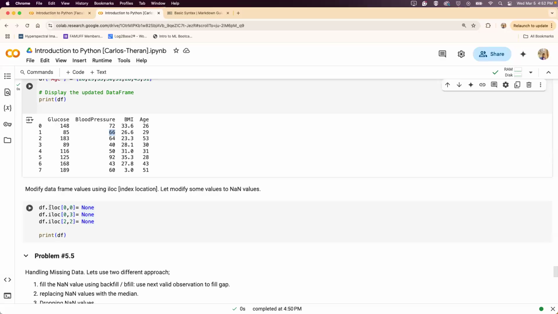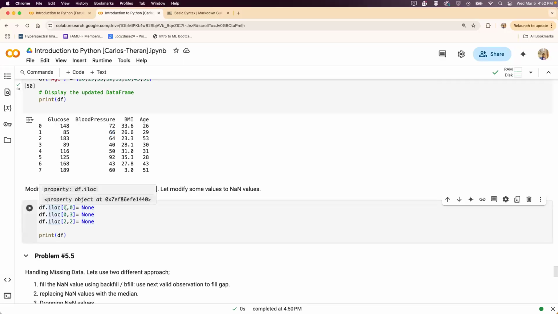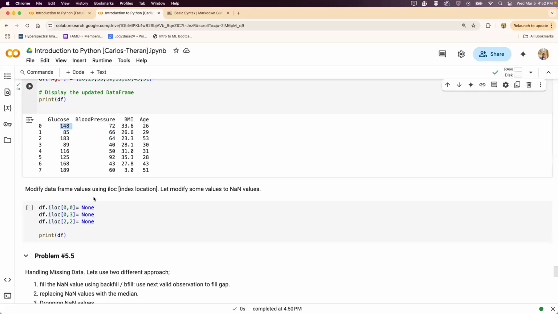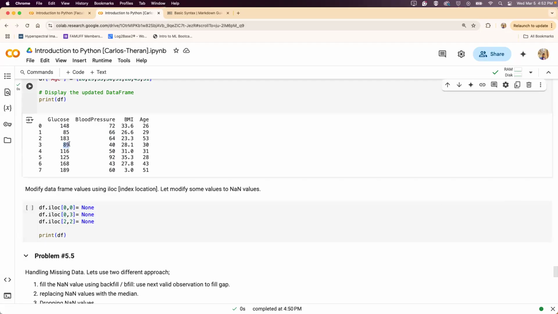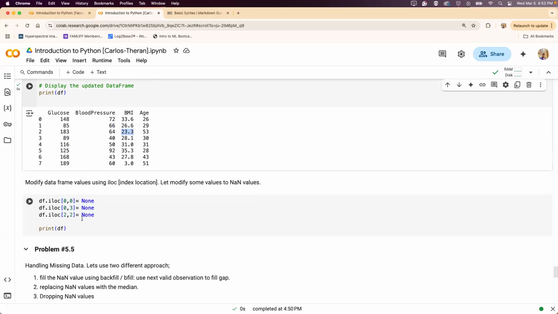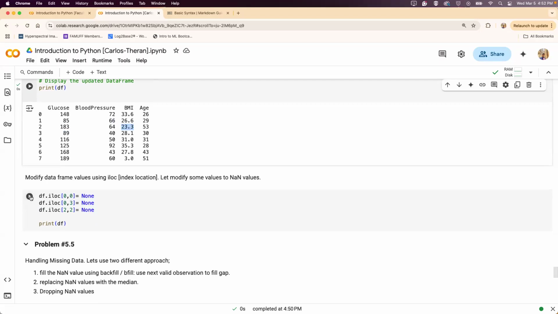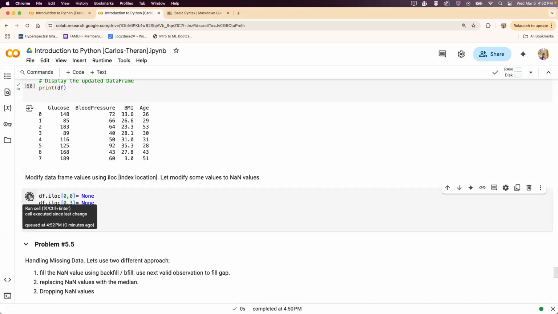So what I'm doing here is in the index location 0, 0, this one right here, I will set as a NaN value. Then 0, 3, which will be 0, 1, 2, 3. Here, I will set that as a NaN value. And the 2, 2, 0, 1, and 2. So 2, 2, this one right here, I will also set as a NaN value. So that is the iloc. That is if you want to manipulate or change a particular value in your data frame.